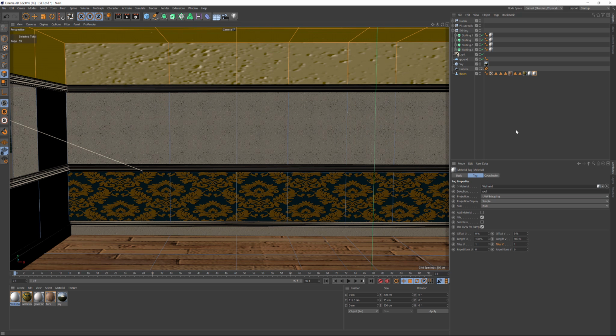This needs to be changed to cubic. And then, what did I have? 5 by 5, wasn't it? So 5 by 5. So they're all the same. And let's do a test render.